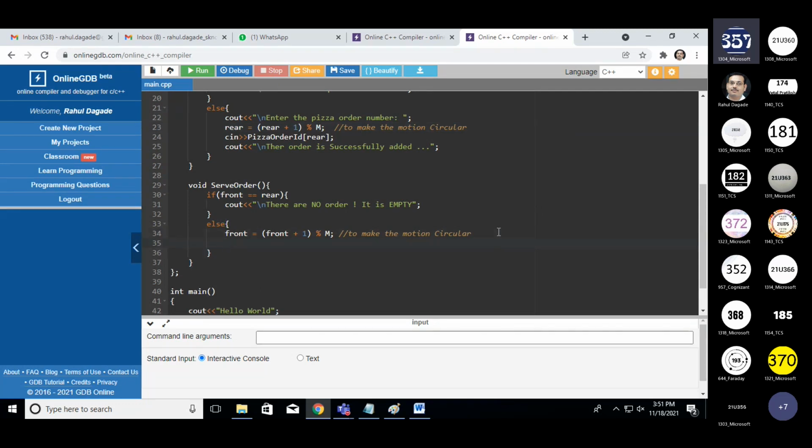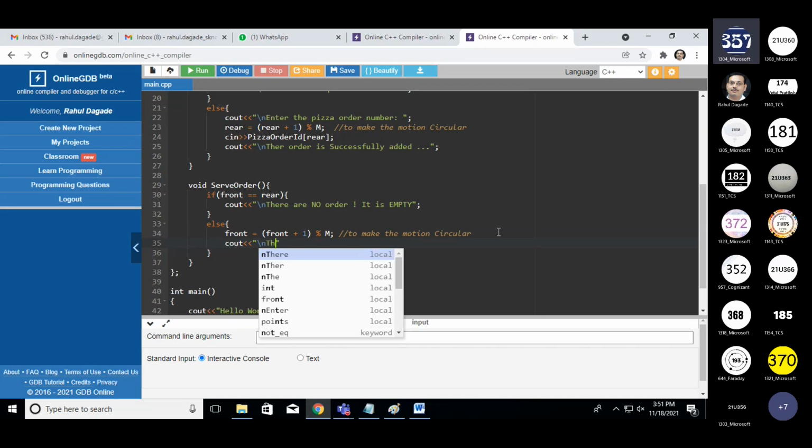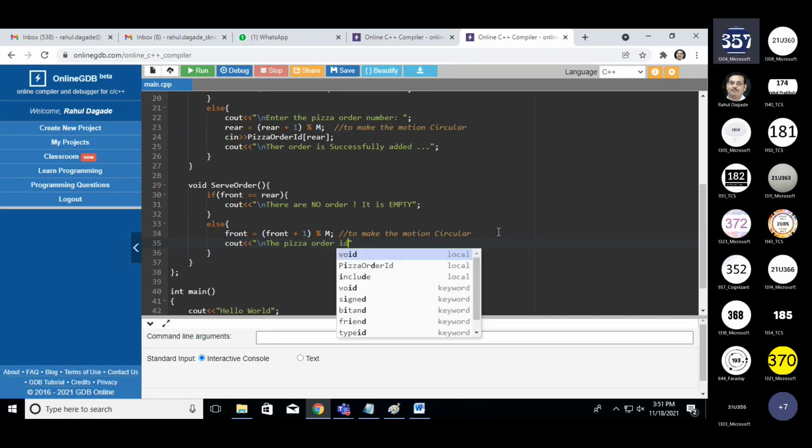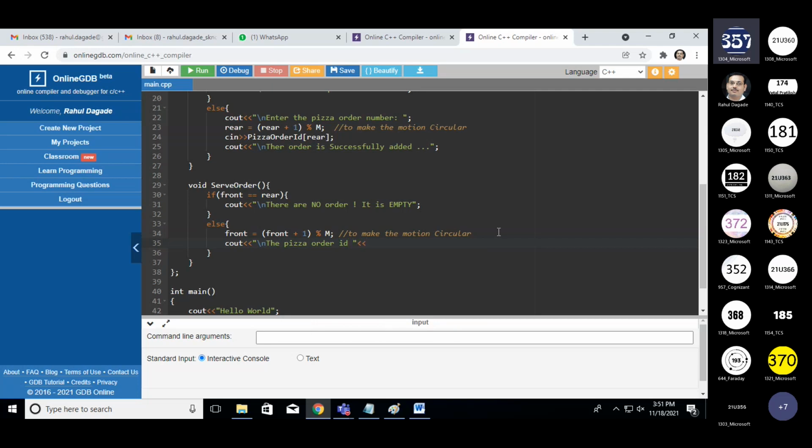And at this location, we have to delete the order. Okay, so cout, the pizza order ID at front location is successfully served. All right, so now it is served. Done. So now we have served the order.